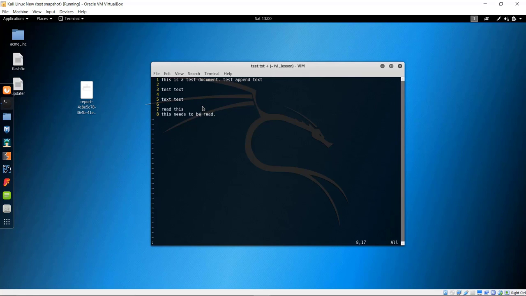So let's say that we wanted to actually go to a specific number, and that would be G. Actually, it's the number first. So let's say we want to go to line 6. So it would be 6, capital G. And that brings your cursor right over to line 6. Vice versa, if we wanted to go to line 3, for instance, we would just do 3 and then capital G, and that brings us right over to line 3.